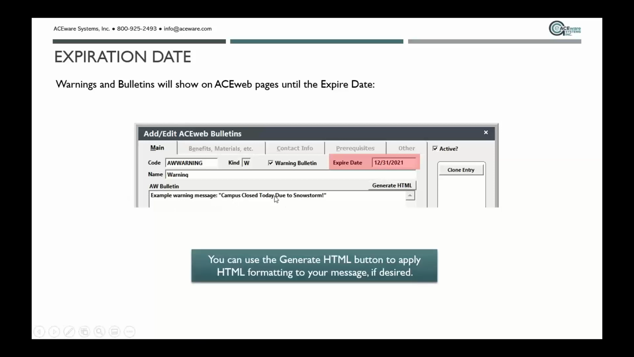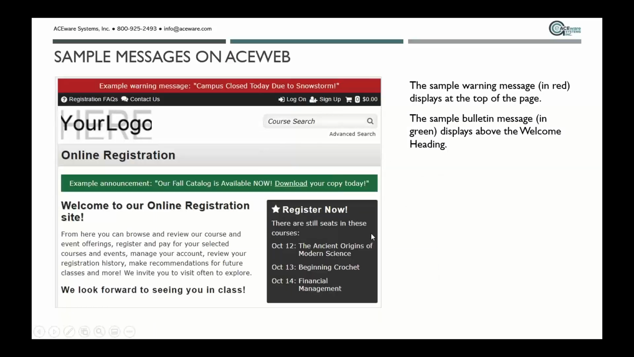Again, on the ACEware bulletin, if you want to do some HTML formatting, highlight, boldface something, or change a color, you can use the Generate HTML tool on that. Where that shows up on your web page, again, this is something you would probably need to edit your web page for, because it doesn't know about this link right now.